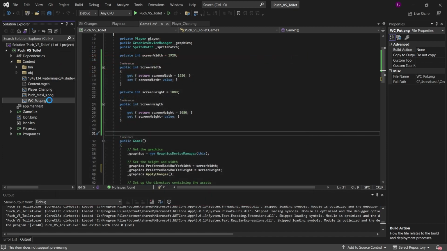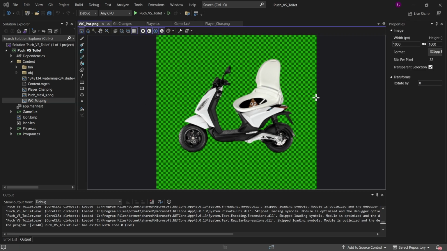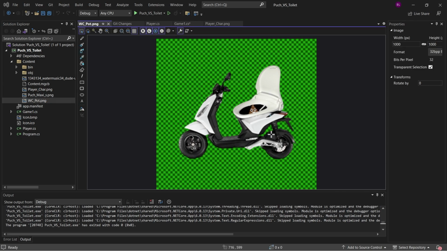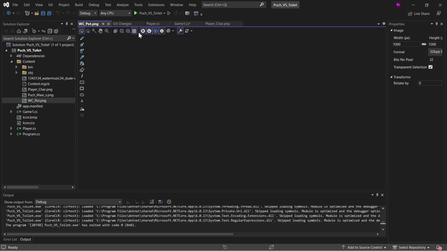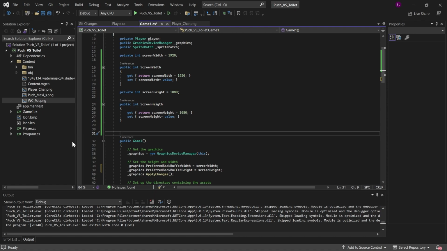And I've made this, I'm so proud of it. And this is of course a toilet seat, because it's a scooter with a body, and if I can lift it up and I can poo in it, it's a toilet. So here's our enemy, hence the name Poog versus Toilet. And this will be the sprite that we'll use for our enemies.